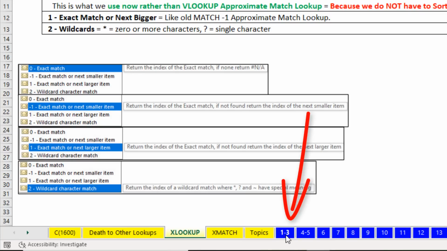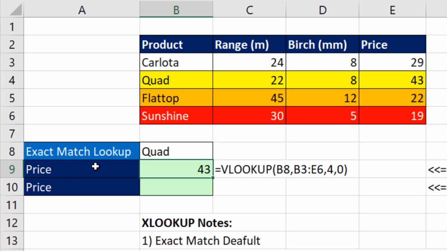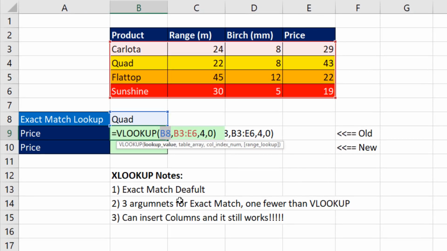We're going to start on the sheet 1 to 3. Now we're going to start with exact match lookup. I need to look up quad in this first column here and then jump over to the fourth column to get the price and bring it back to the cell. Here's the old method. In VLOOKUP, we had a lookup value, the table with all 4 columns, and we had to list which column had the item we want to go and get and bring back to the cell. And look at this. We had to tell it 0 for exact match. And guess what? In VLOOKUP, that was not the default. The default was approximate match.